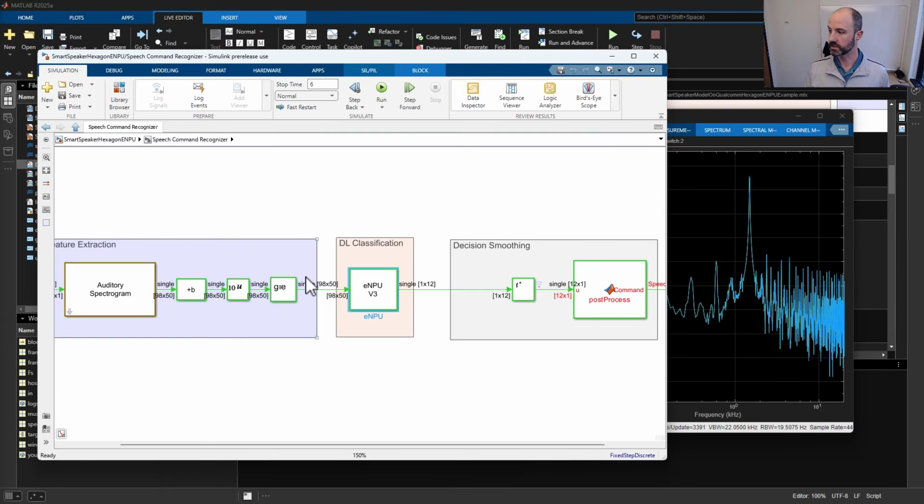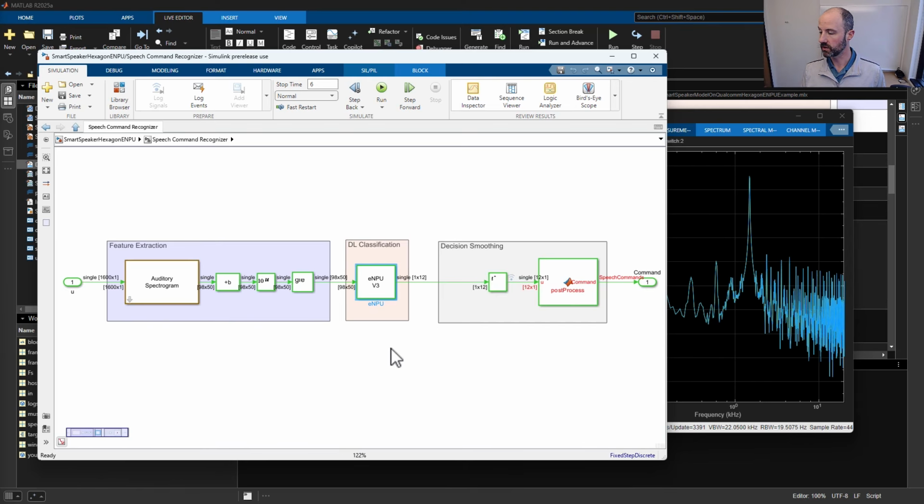Once the model is running inside of Simulink with this EAI format, all of the connectivity between the signal processing and the deep learning is handled for you automatically. So we take care of all that integration for you.